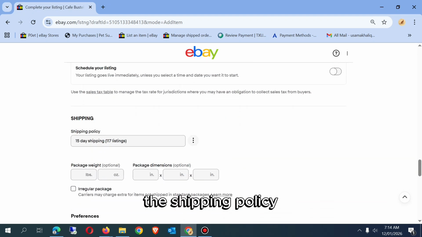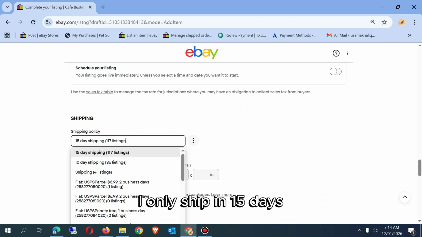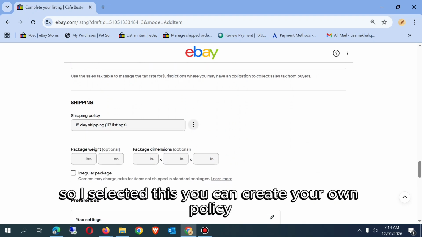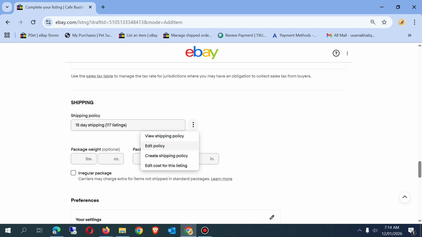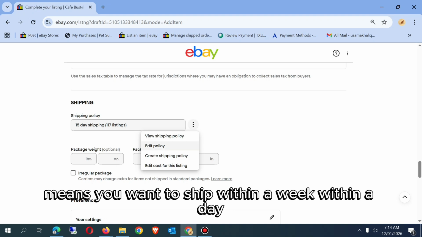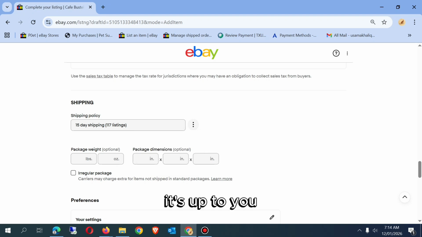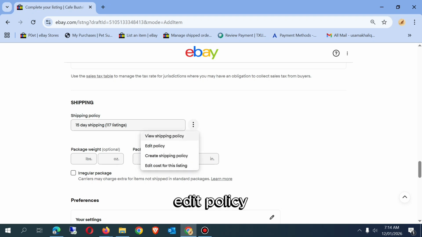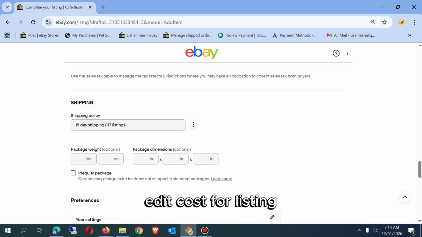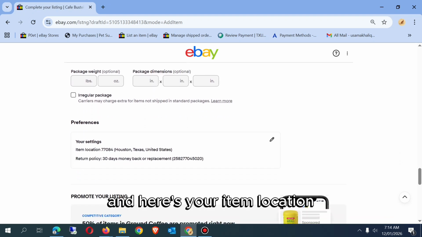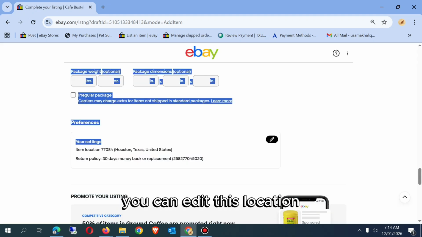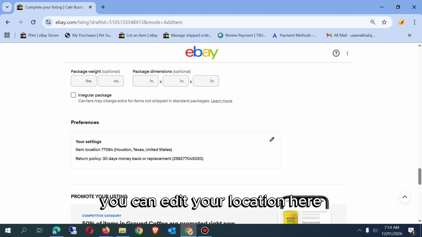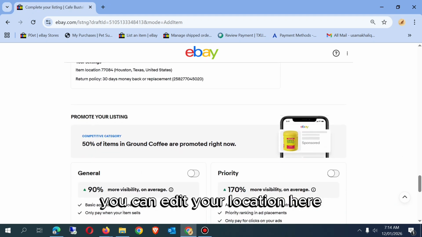For the shipping policy, I usually ship in 15 days, so I selected this. You can create your own policy, meaning you can ship within a week or within a day. It's up to you. You can create a new policy or edit cost for the listing. And here is your item location. You can edit this location if you have multiple warehouses.